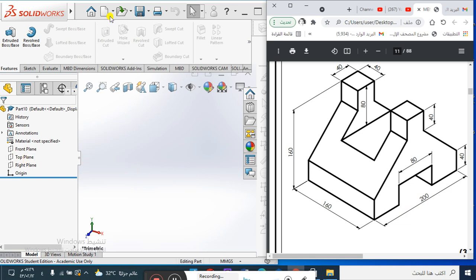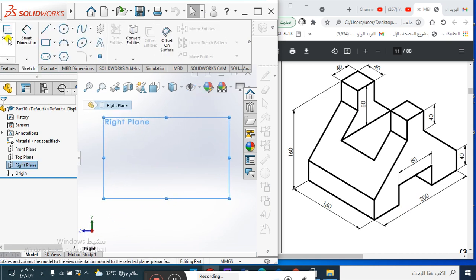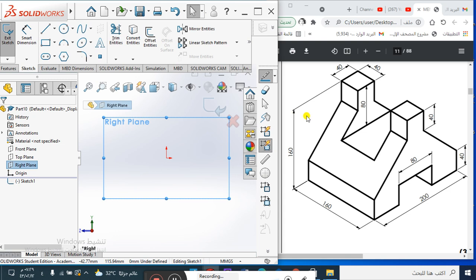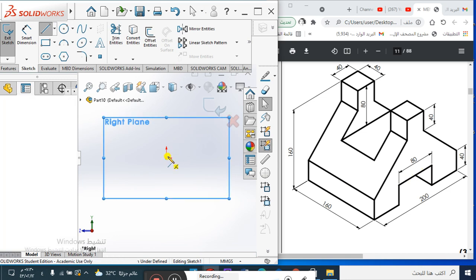So new, then we go to the right plane this time, normal tool, then sketch. Okay, activate sketch. As long as I see this shape is symmetric, I just need to draw the right side, then we make a mirror. First of all, I need to make a center line. I will put my origin point here in the center, so I'll go up.